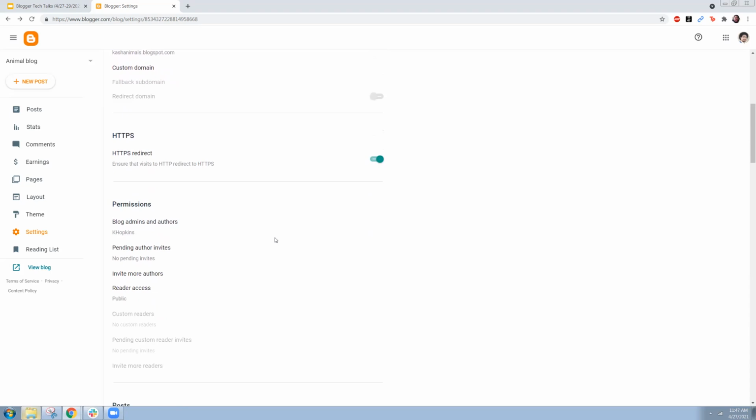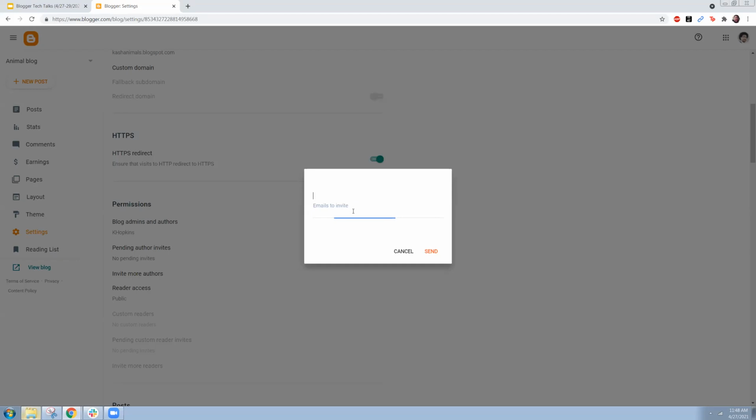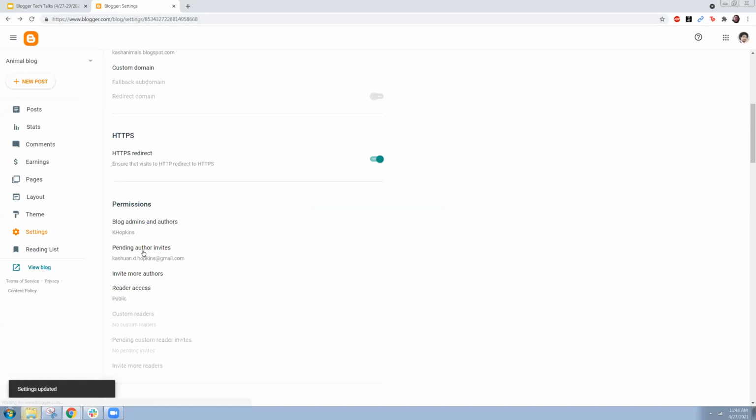If I scroll down a little bit more, I have my permissions section down over here. This is where I can use this section to invite extra authors. If I wanted to invite somebody, I just click on invite more authors, type in their address, and I can press enter if I want to and enter another address. That's fine, but I'm just going to keep it to one. And then when I send it out, they're added to the pending author invites.